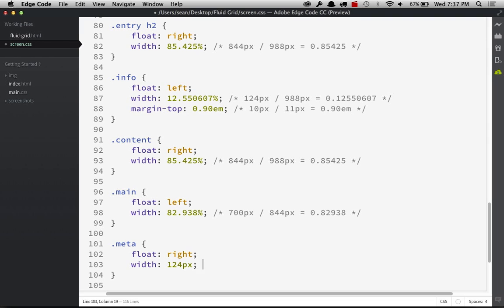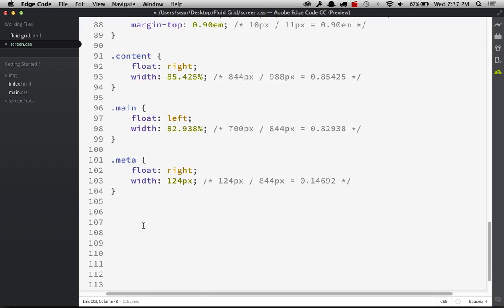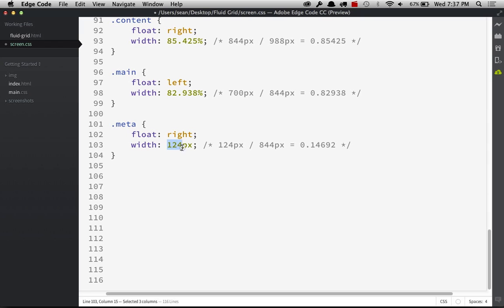So let's do the math again. What's the target? 124. What is the context? 844. There we go. That equals 0.14692, or expressed as a percentage, 14.692%.